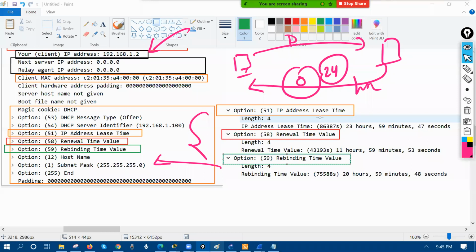Don't worry, guys. I will explain what is the meaning of lease time, renewal time, and rebinding. All of these have different meanings. This is not given in the book, so just have patience. I will explain each and everything, what is the use of this, and why they put the three timers over there. There are some reasons, right? All clear? Any questions? No.